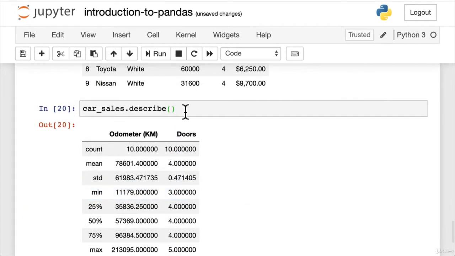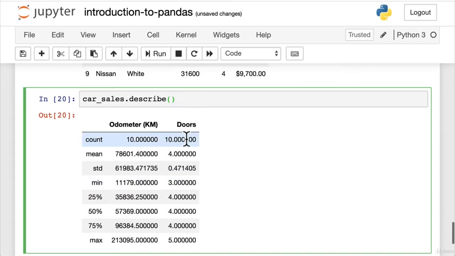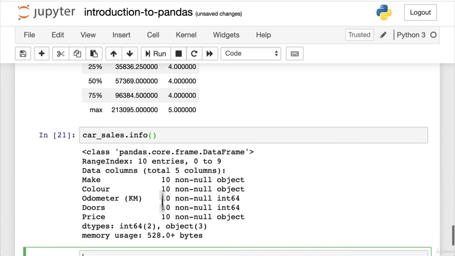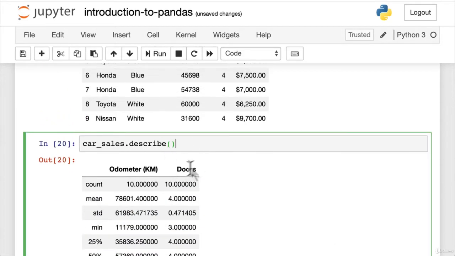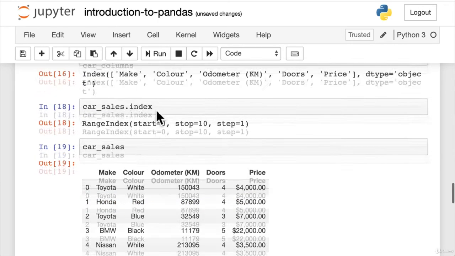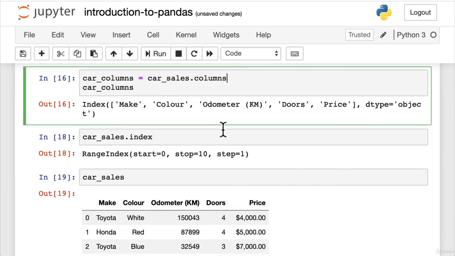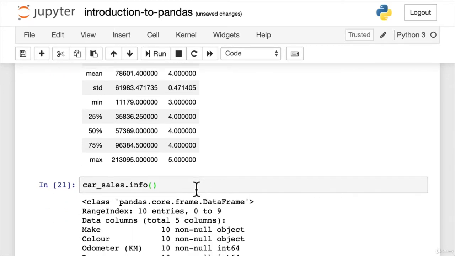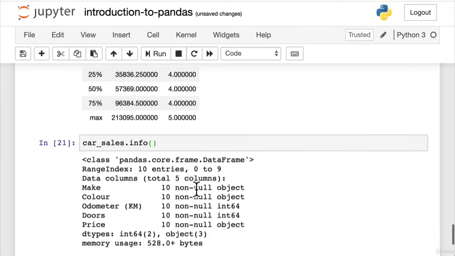But something to keep in mind is that describe works on only numeric columns. So let's have a look at something else. Maybe we want info. carsales.info. And now it's important to remember that these types of description functions and attributes are things that you might run through at the very start of exploring a new set of data. So that's what we're doing.